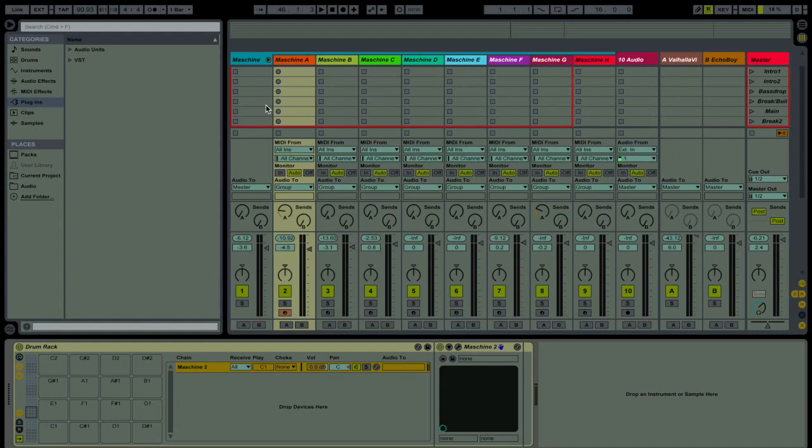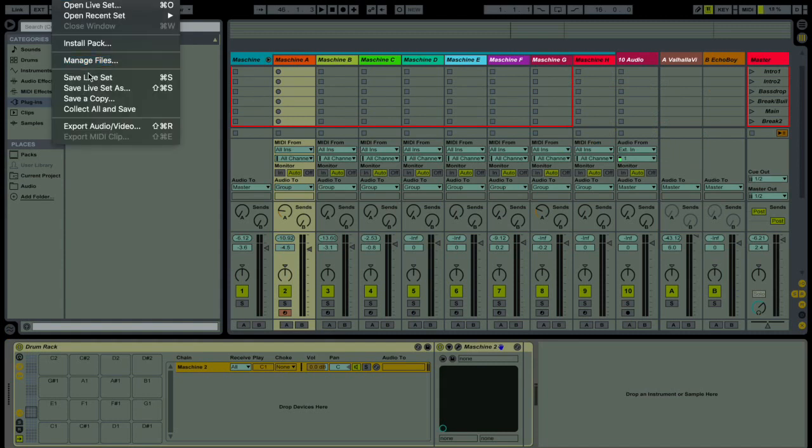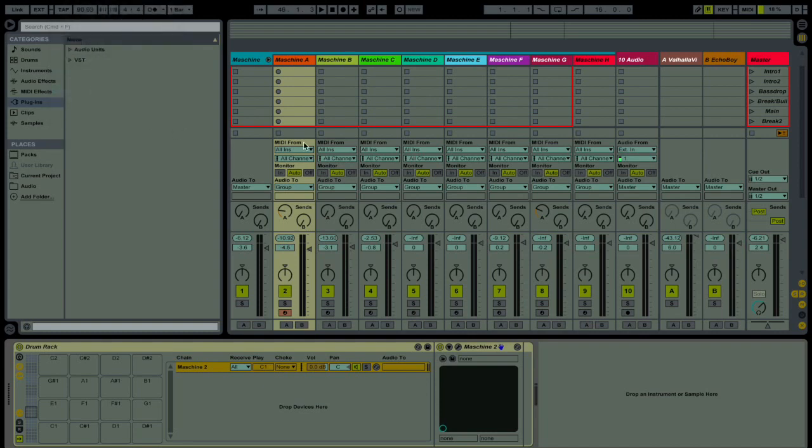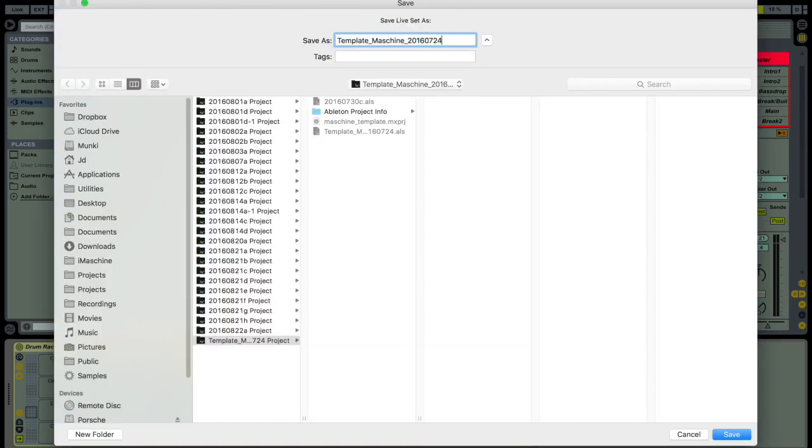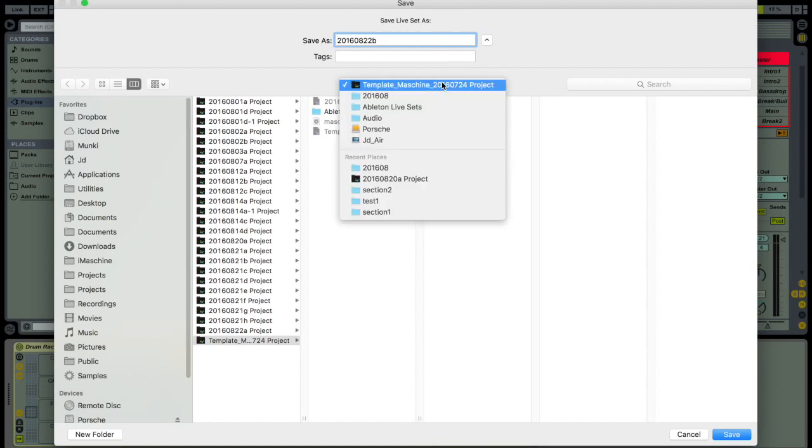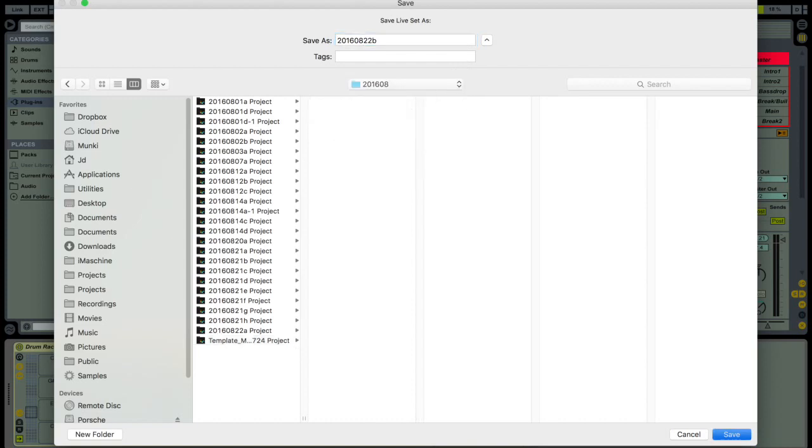So each time you sit down, you want to open up that template and then go ahead and save it as a new song. And the way I do that is I'll save that with the date and then the letter. So today's date, the letter A, B, C, D as I go through ideas. Keeps everything organized. Now you're ready to lay down an idea.